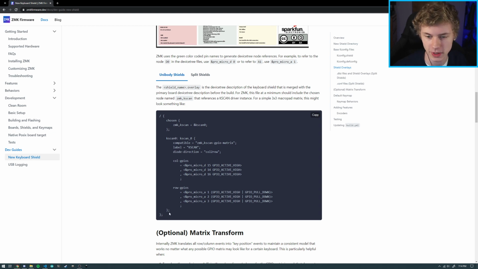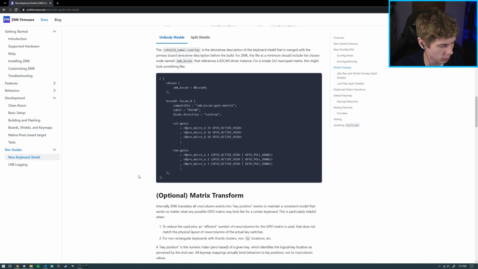Hope you're doing well. But yeah, so the biggest things that I need to figure out about our Reviung41 that we have here is that we need to figure out the rows and columns and which Pro Micro pins those go to. And I believe the Reviung41 is open source, so I can open up KiCad and take a look, and that'll probably be enough, but we might have to actually probe this board a bit.